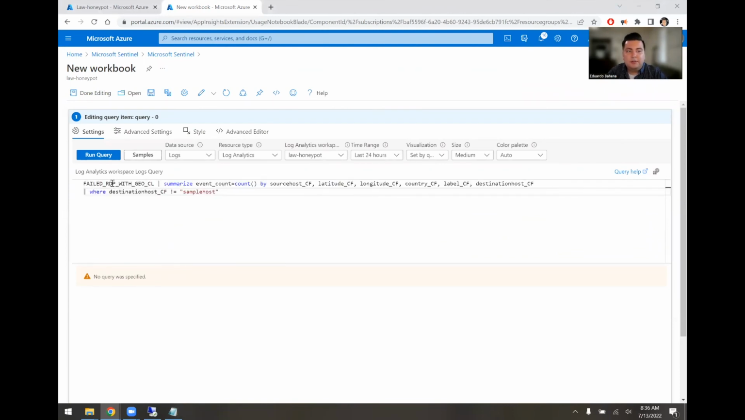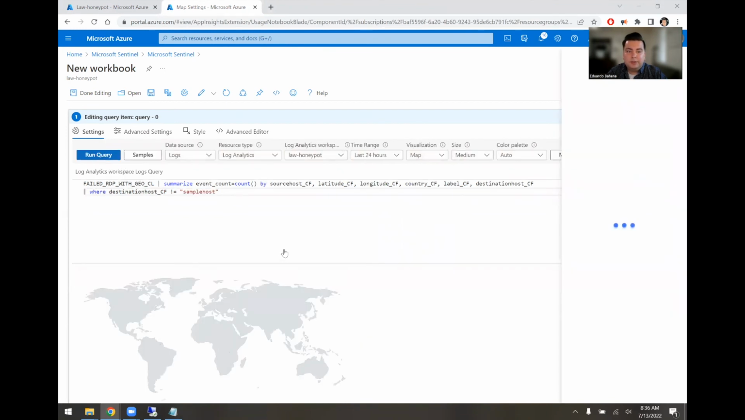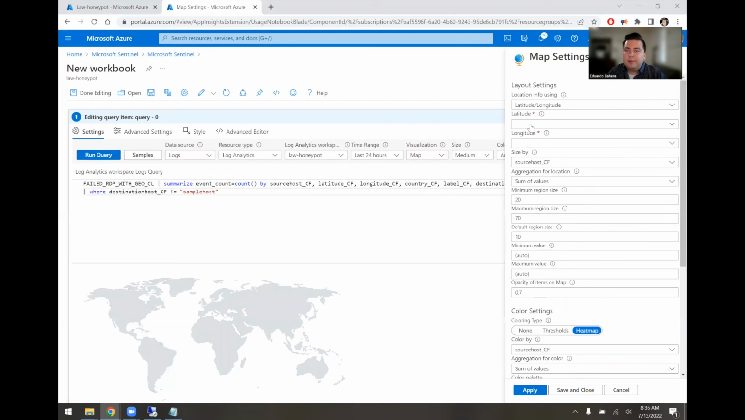So we have our failed RDP with geo, and we're going to summarize by count, and we're going to include source host, latitude, longitude, country, label, and destination host, and we're going to exclude sample host. So where destination host is not equal to sample host, and we're going to visualize that by map. Okay, so we're going to run this query. And it's going to go ahead and generate a map here for us.